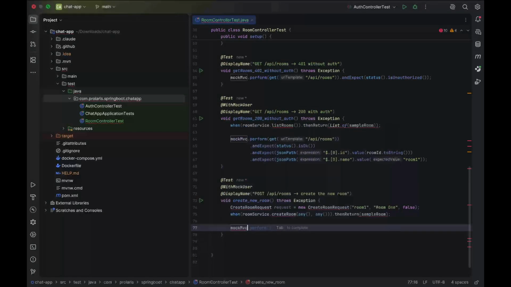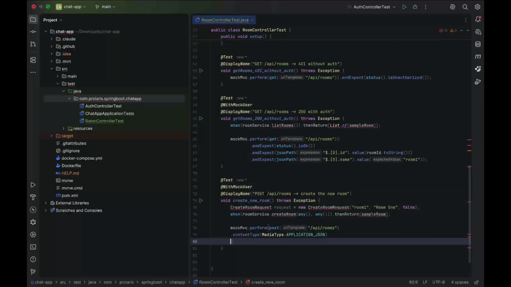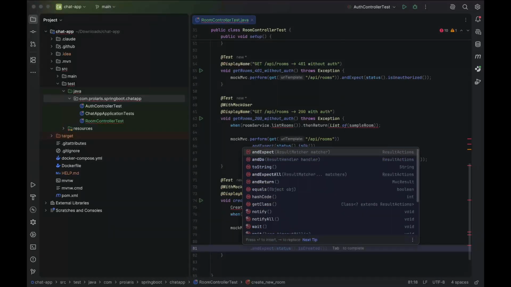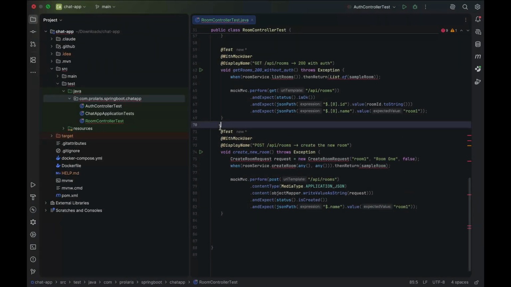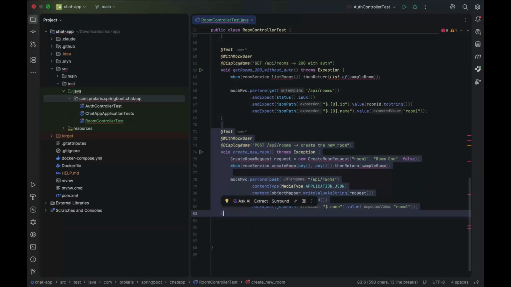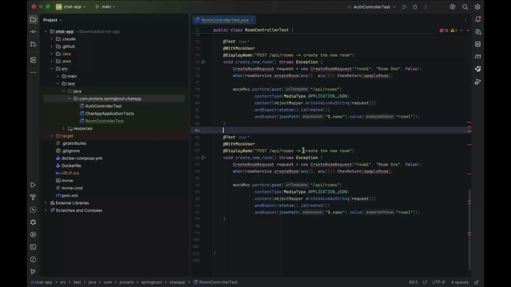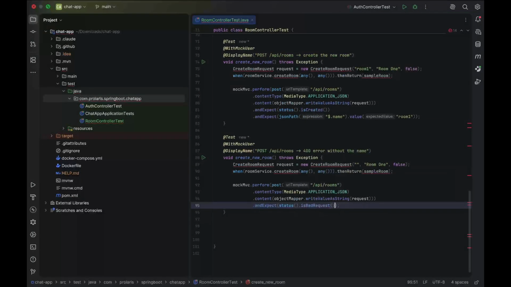Now mockMvc performs a post operation to the rooms, and the media content type will be application JSON, and the content itself will be the request. Great. Now we will expect the status to be isCreated, and the name value to be room 1. Great. Now if we don't have the name, we should have an error. So let's duplicate it and change it into a 400 error without the name. Great. And now let's remove room 1. Let's return, and we should expect it to be isBadRequest.